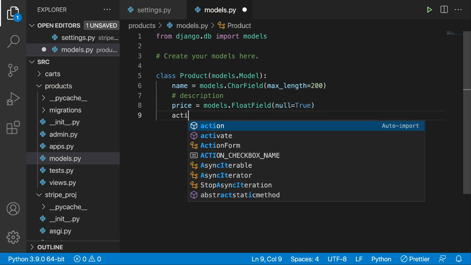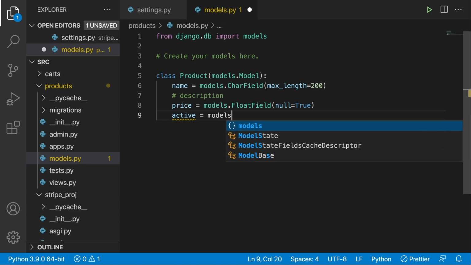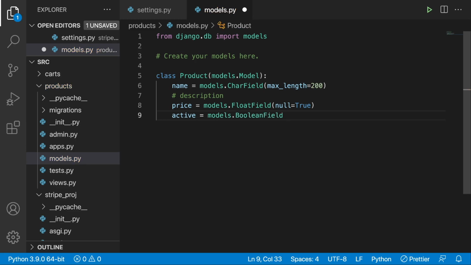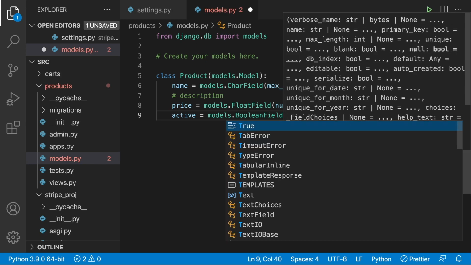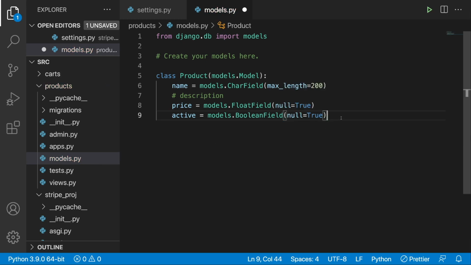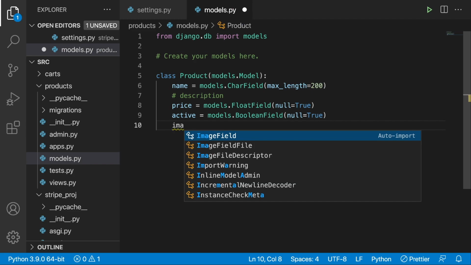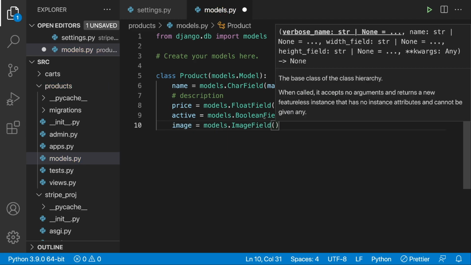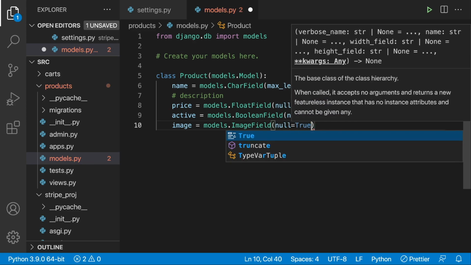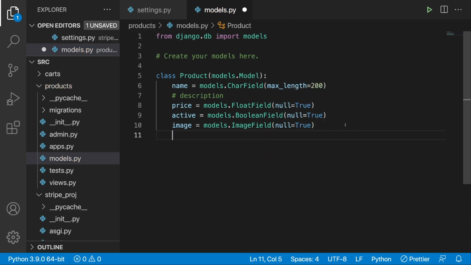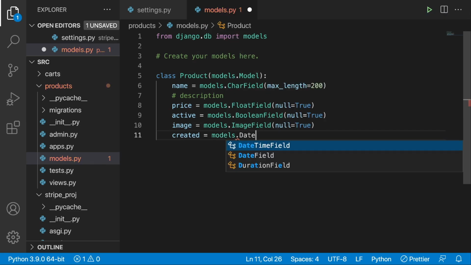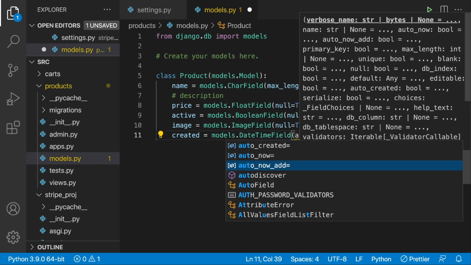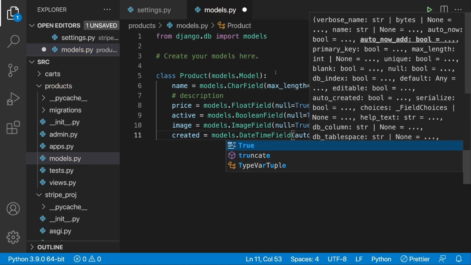Then we will have the active, and this is going to be a models.BooleanField. And here I'm going to also set null=True. And let's also add an image. So this is going to be a models.ImageField, and we will need to install Pillow for this to work. So let's put in null=True. And we can also add a created. So this is going to be a models.DateTimeField with auto_now_add=True.